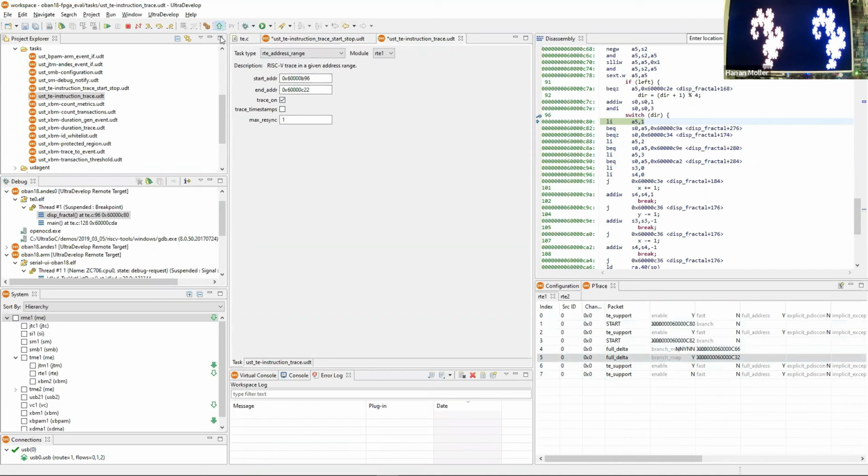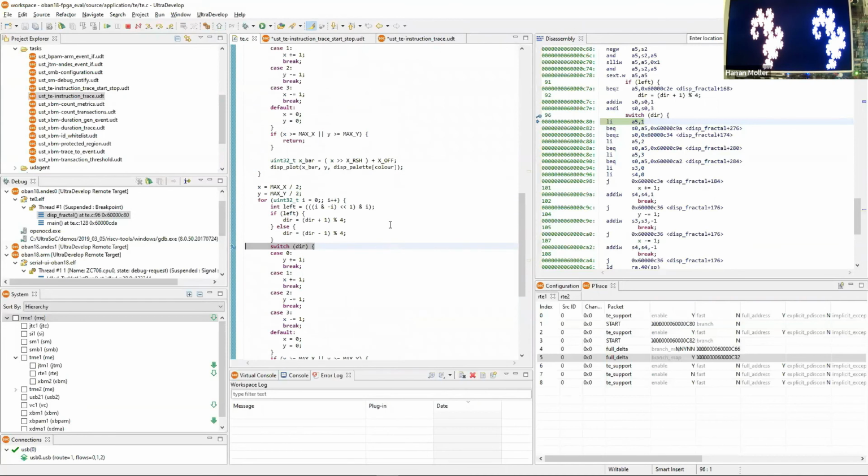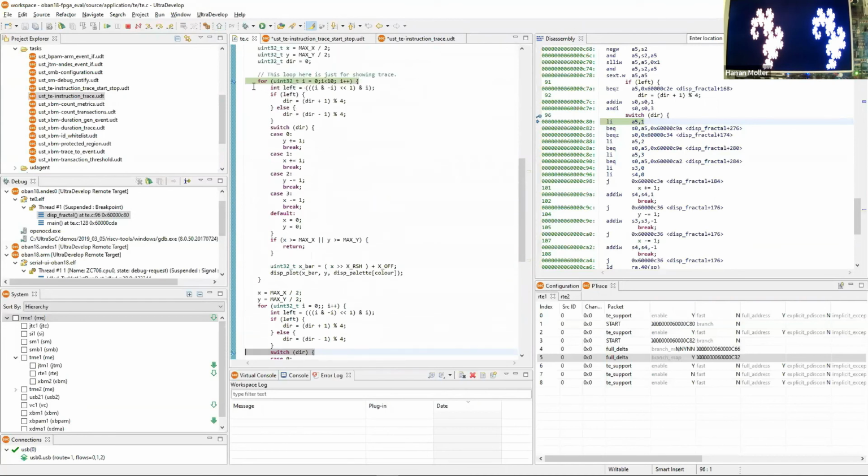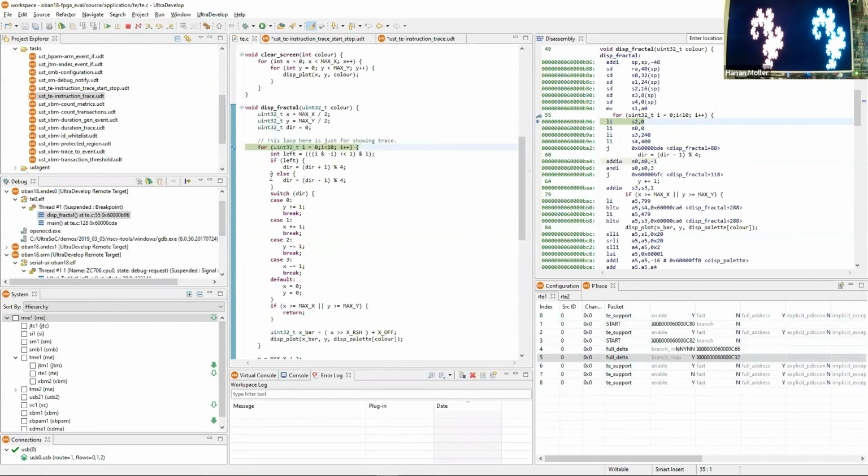We apply the configuration, and this particular range is looking at this piece of code in here, which will iterate, I believe, 10 times over this code. So if we then, okay, so now we're at the breakpoint at the beginning of the region of interest.